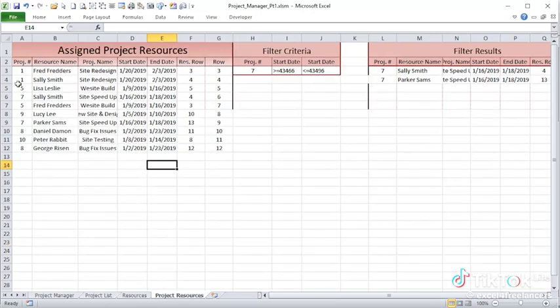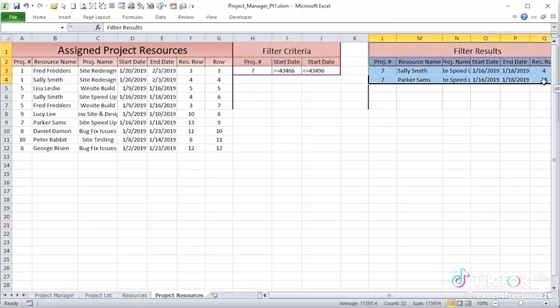Now, this is basically the resources that are assigned to individual projects. For example, on project number 1, we have both Fred and Sally assigned to it. Project number 5, we have Leslie, we have Fred, and so this is how we keep track of who goes on what project, because we can have up to 5. So we want to create a separate database, a separate list for that. And of course, we're going to be filtering those.